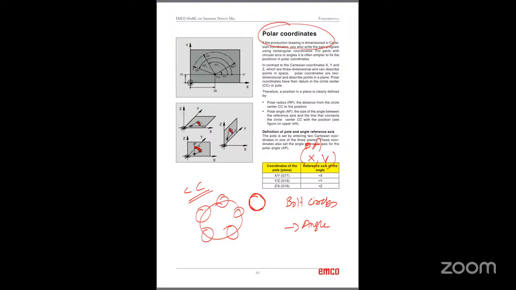But in the polar coordinate system, we will use the radius and angle. Suppose you have a point, so we will use radius and angle. It is what is called a polar radius and polar angle to define a particular point. So for example, RP is equal to 50 mm, so 50 mm will be the radius. And AP means the angle, that means a 45-degree angle.